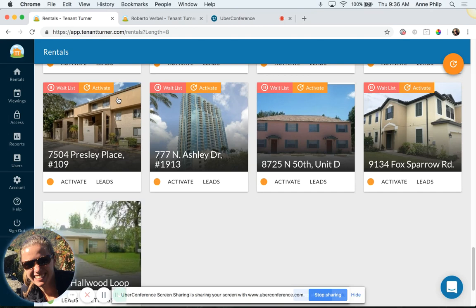And basically, as soon as it's deactivated in Tenant Turner, we'll notify all the leads that have come in that the property is off market. We'll redirect them to your other available listings, and we will cancel all viewings that are scheduled. Okay, you guys understand that?